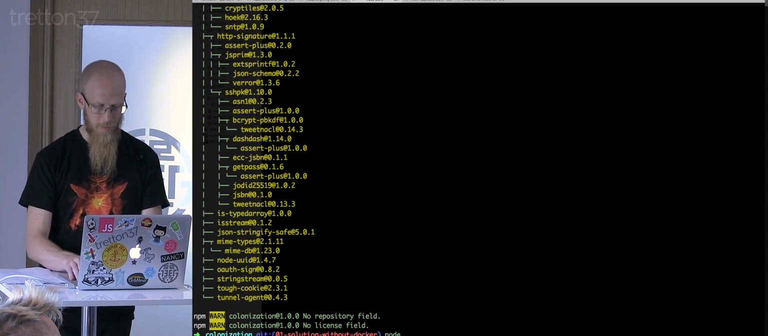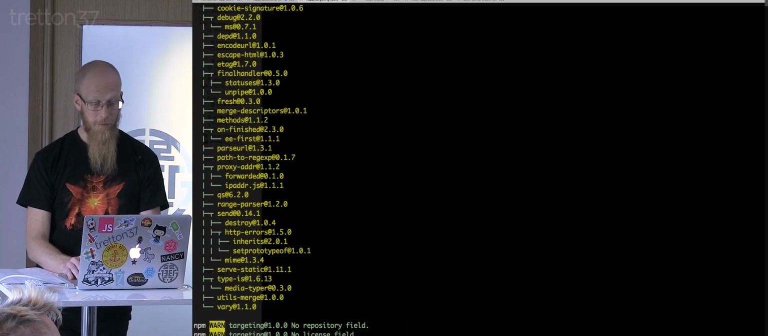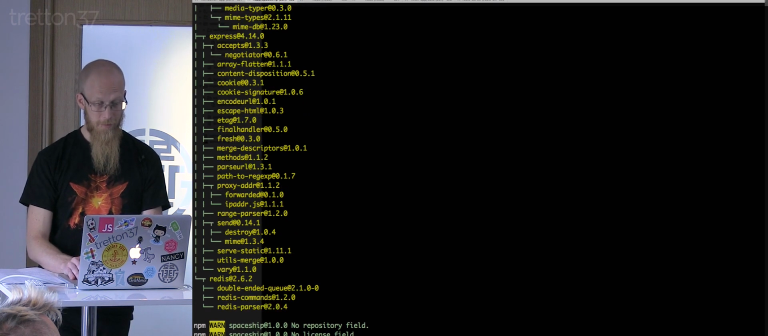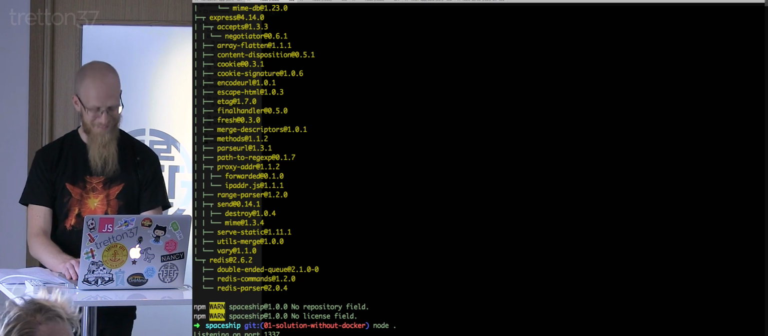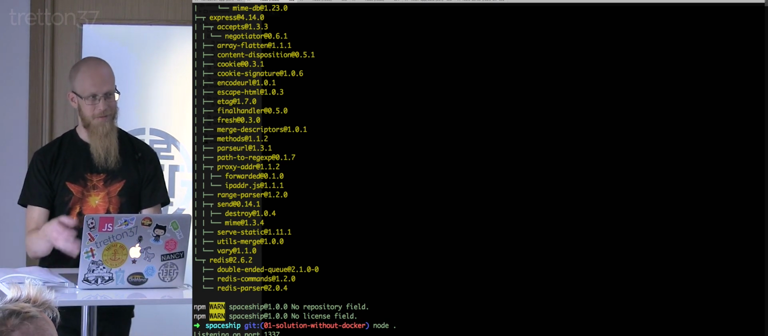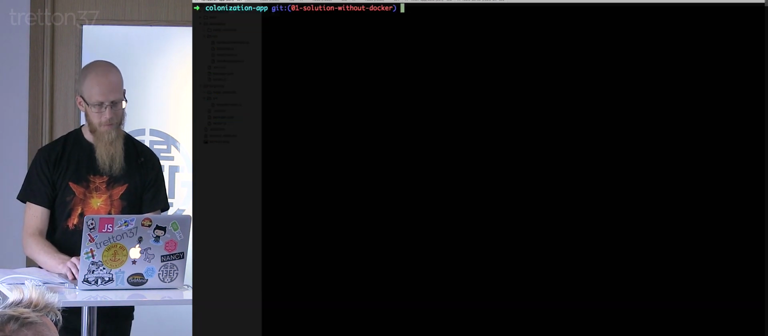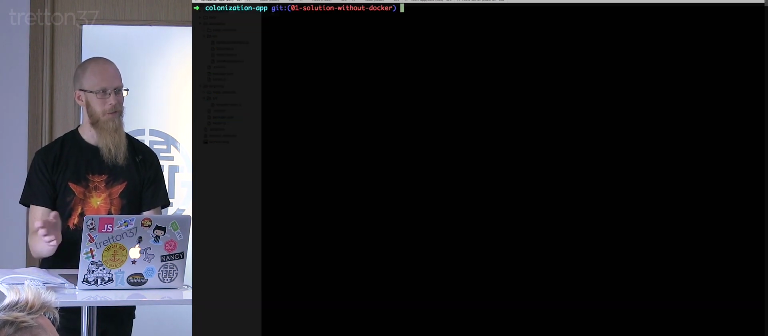So this one listens to port 1339. This one is 1338. Can you guess the port for this one? 1335. Yeah. 1340. So we have started this application. Kind of cumbersome to do all this, but that's how you have to do it when you don't run Docker.